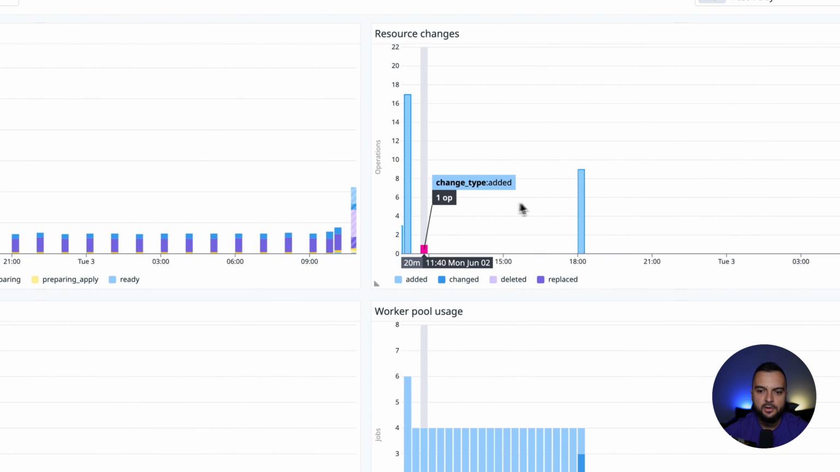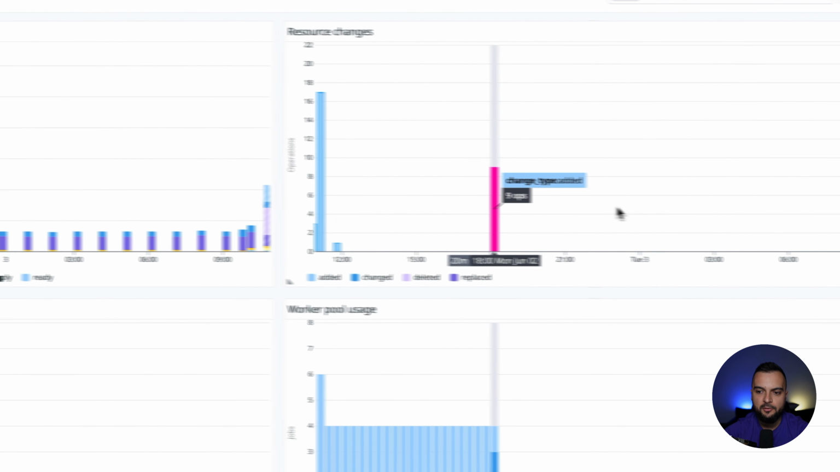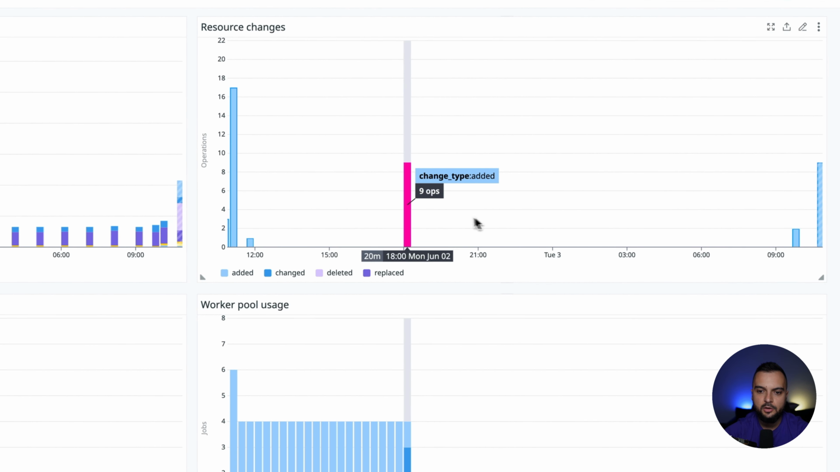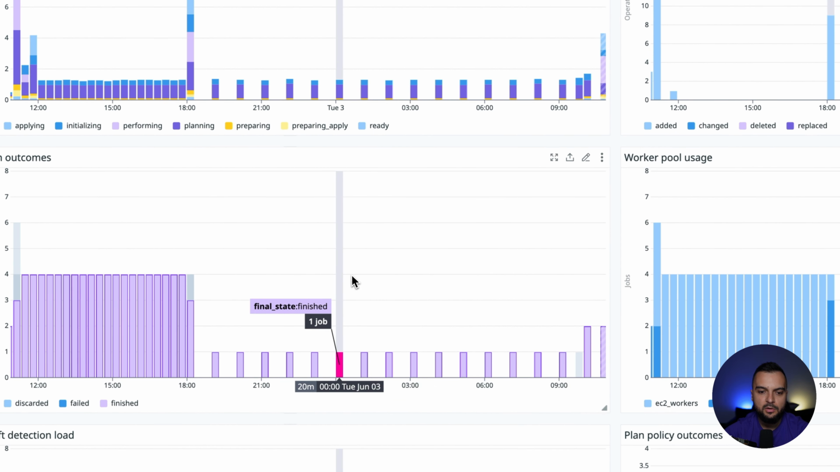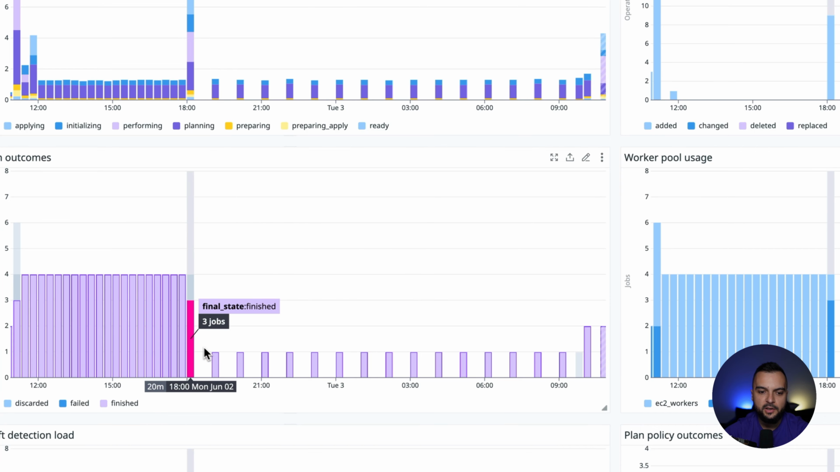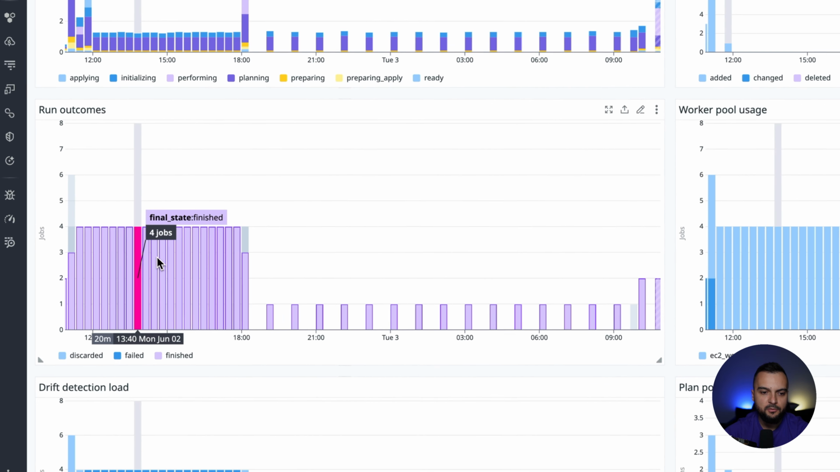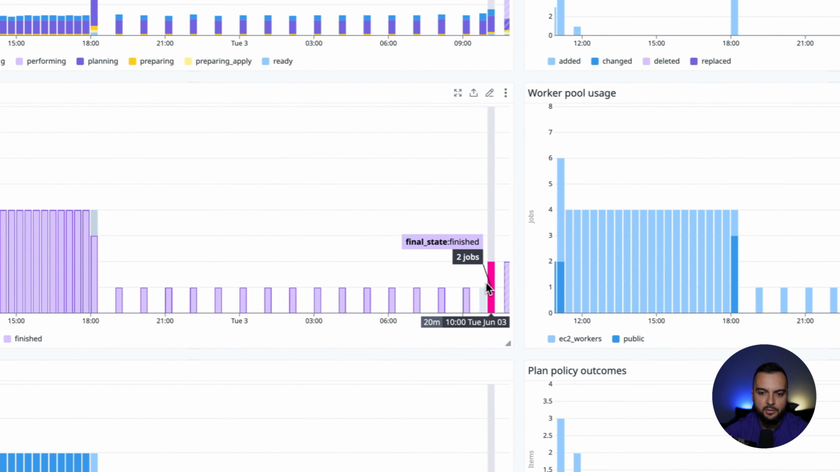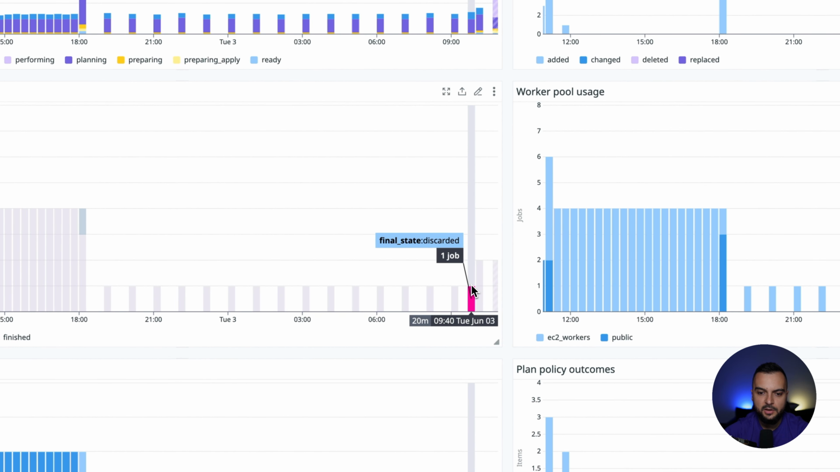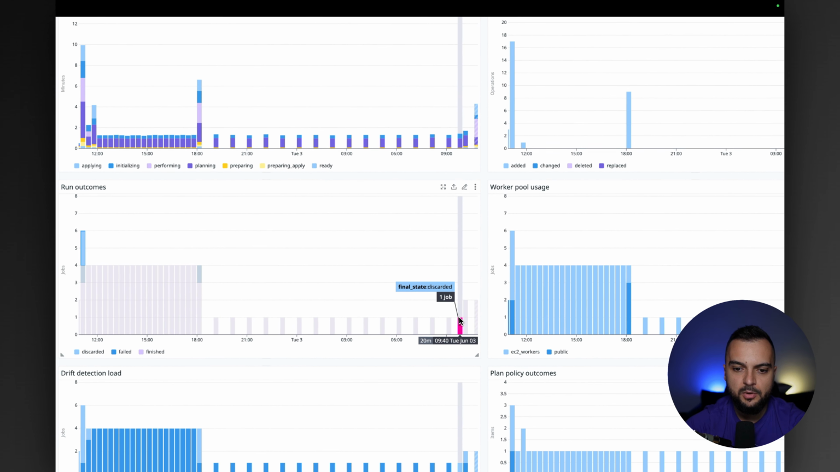You can also see the resource changes, so how many resources have changed in your Spacelift account based on the operations that have happened on your different stacks. You can see the run outcomes, so the final states. You can see here I have only finished. Maybe I can find something that finishes with an error. I found something that was discarded, for example.